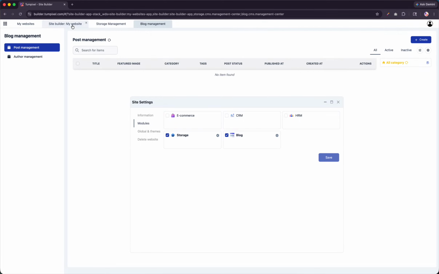However, an important question arises. If these posts only exist as data in the administration area, how do visitors actually see them on the website? In many other systems, creating content is only part of the process. You also need to build or configure pages that display that content. With Tumpixel, most of this work is automated to save significant development time.